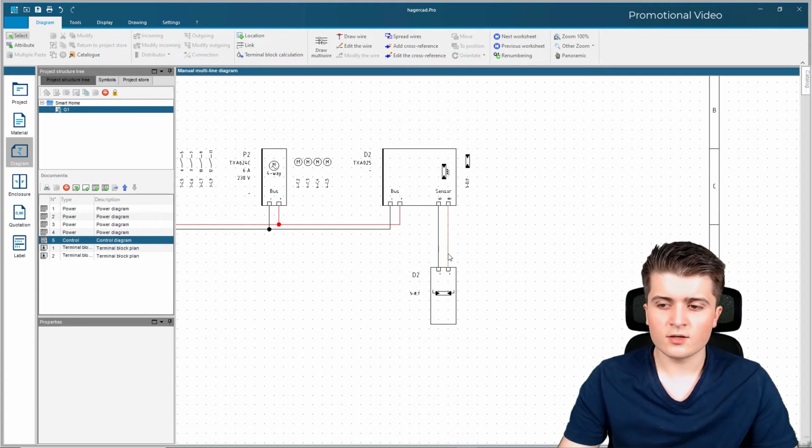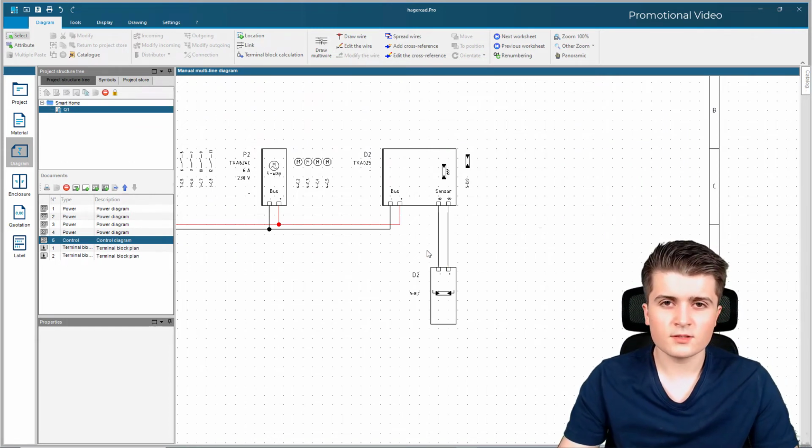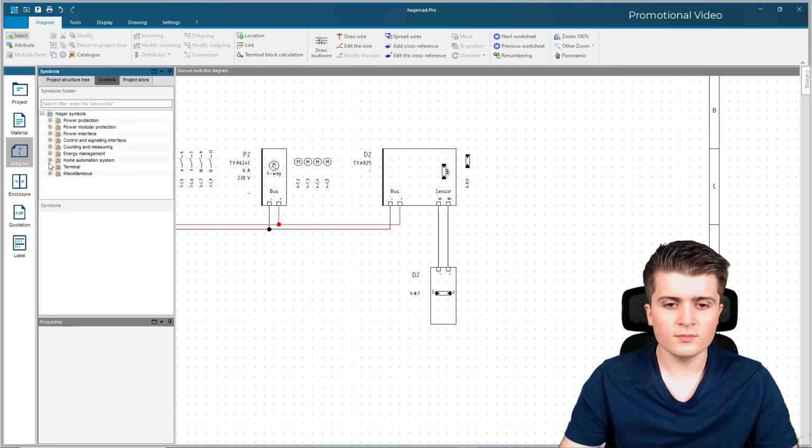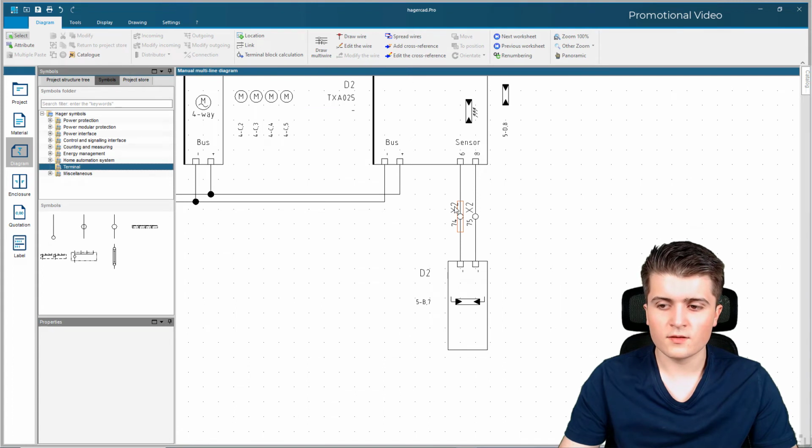Now you can see that the connection here is made via direct connection, but it could be the case that you use terminal clamps in between. In order to draw terminals in between such a line, you can simply do it by clicking here on Symbol, Hager symbols, then on Terminal, and here you now have multiple options that you can choose. I will choose this option here, and now I can also place it in between, and you can already see that hagercad is recognizing it as a terminal, so it gives it the X2 terminal block number as well as the terminal number 74 and 75.